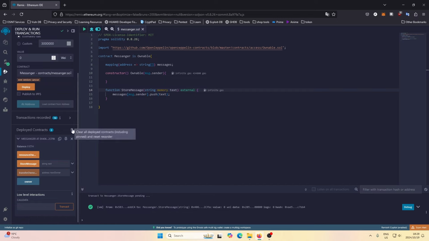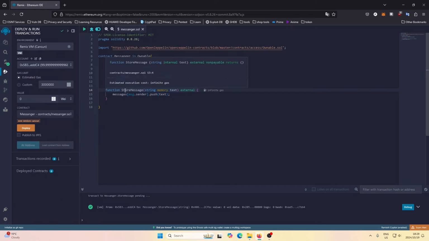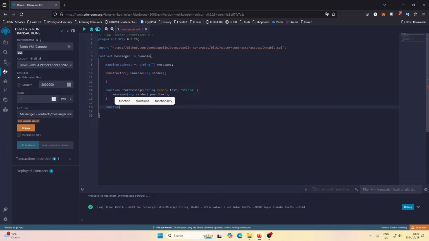But now we want to create a function to read the messages which are stored inside of this mapping. So we want to create a function, and we'll call it get message, and this will take one value here, which is the index of the message we want to get. So remember, we're storing a whole list of messages here, so this message is going to be string 0, and then if we push another message in here, it's going to be the second one, and so on.